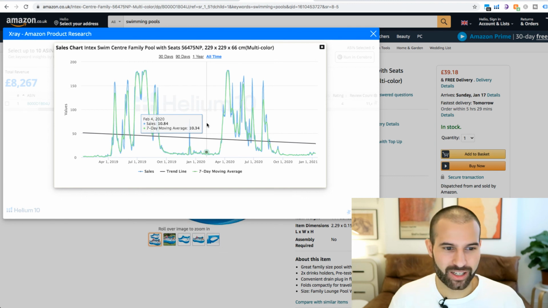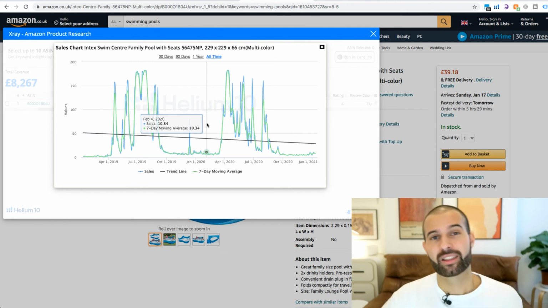And that's exactly what you would expect, because obviously the higher the search volume, the higher the sales. So that's how you analyze whether a product idea is seasonal or not.